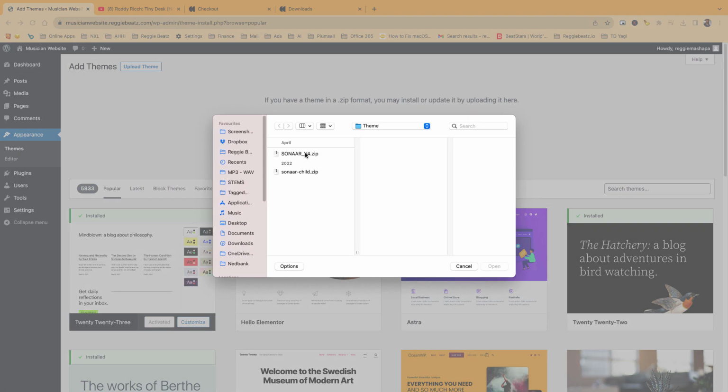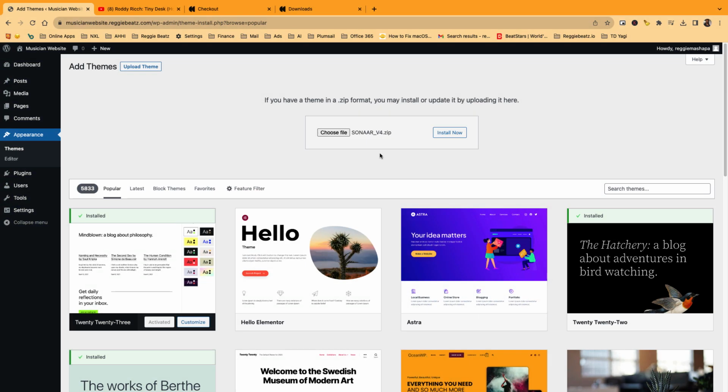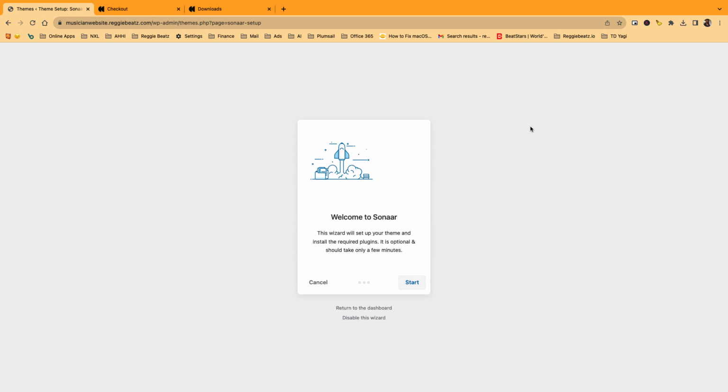Choose file, and then I'm gonna select the Sonaar V4 zip. Then I'm gonna click on install now. Now the install should complete without any problems. It might take a couple of seconds or minutes, so just be patient with the step. So now the theme is done uploading, just click on activate. Okay, cool. Now we're presented with this wizard saying welcome to Sonaar. Just click on start.